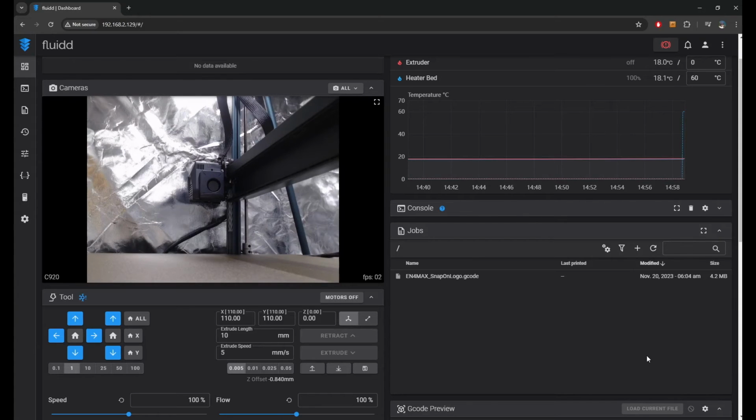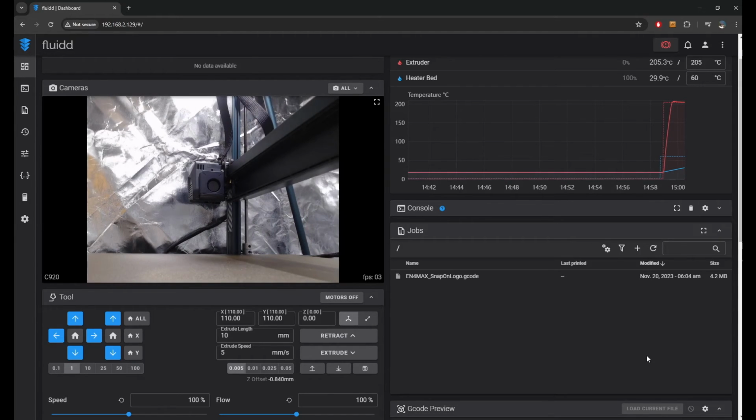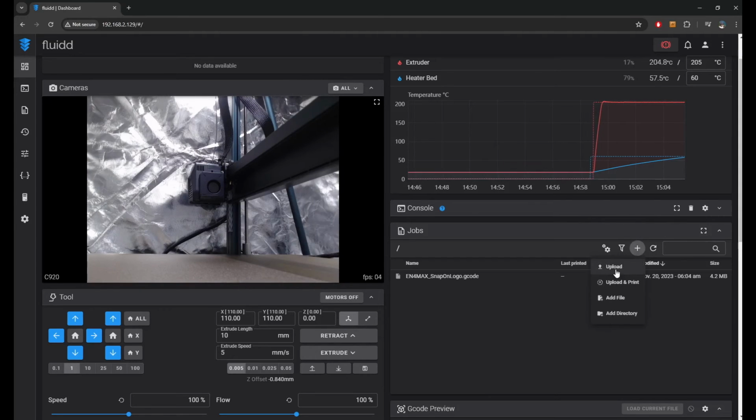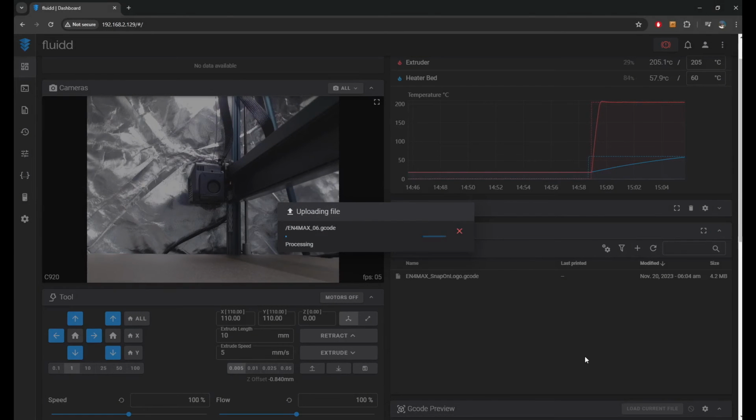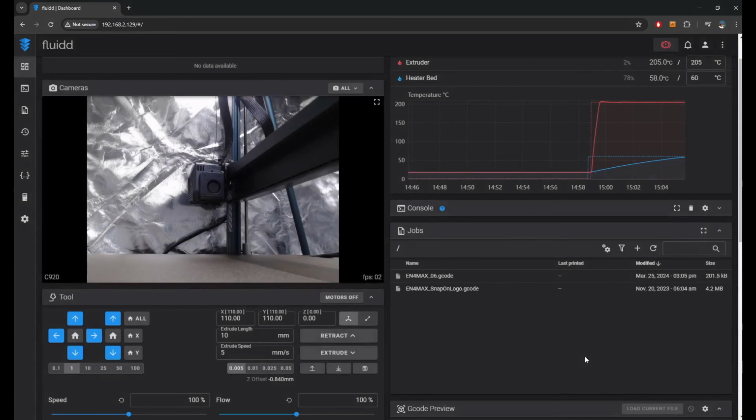I will need to add the filament, so I need to increase the temperatures, and when you get to the peak, I will need to load my filament in it. So it's done. Now we just need to upload the G-code. Just go to get your G-code file, and then it will take some time to load, but should be fast. When it's already there, we can go to print.